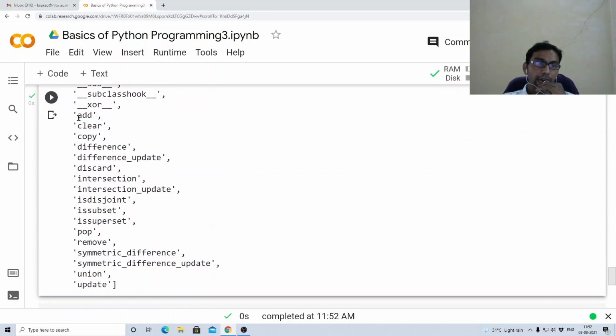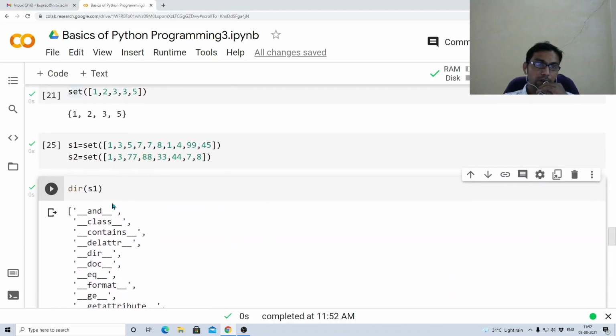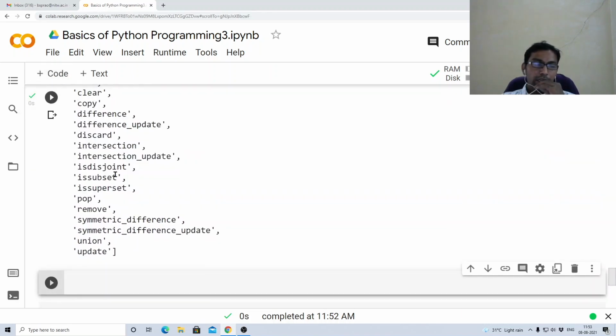Now if you see add, using add you can add elements. I will demonstrate. Using pop and remove, you can remove elements, right? So that means this is mutable. First of all, it is mutable. Set is mutable, but it doesn't support ordering.